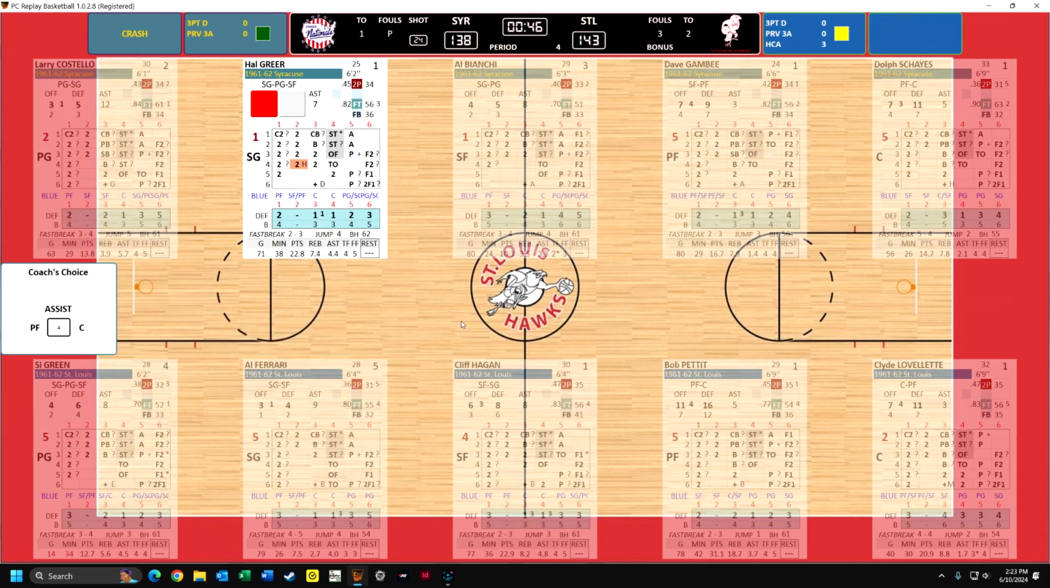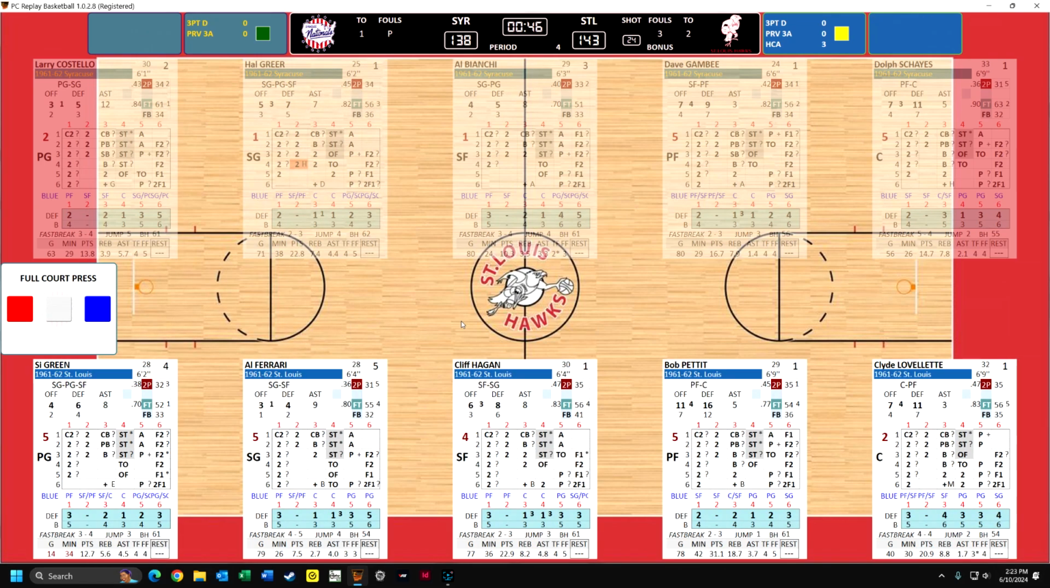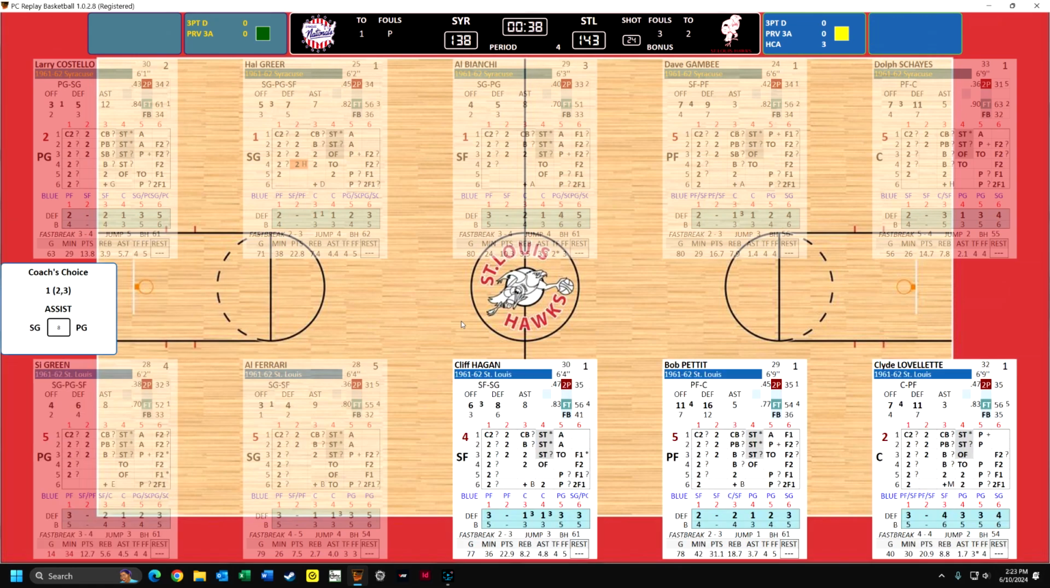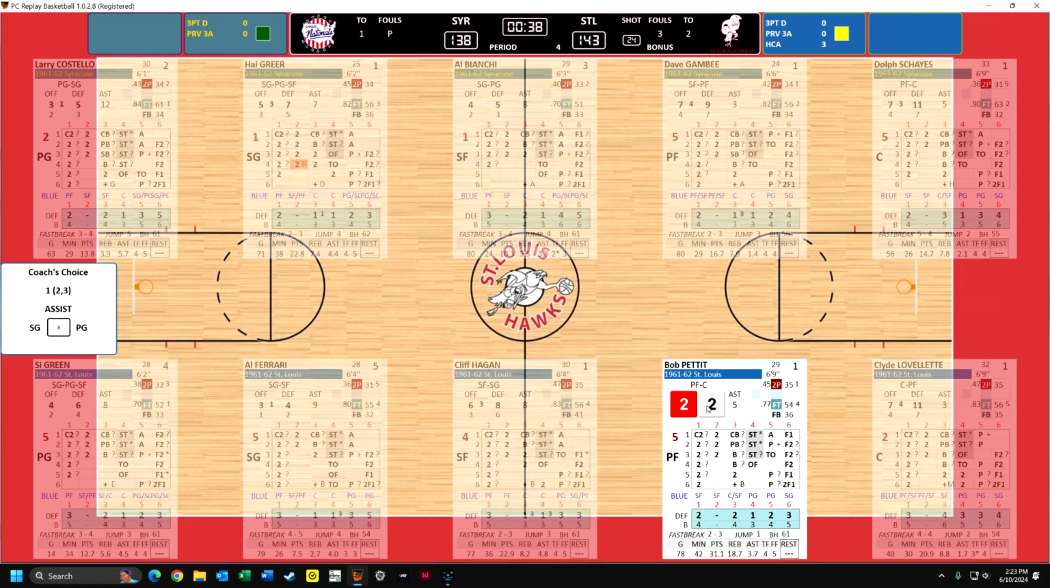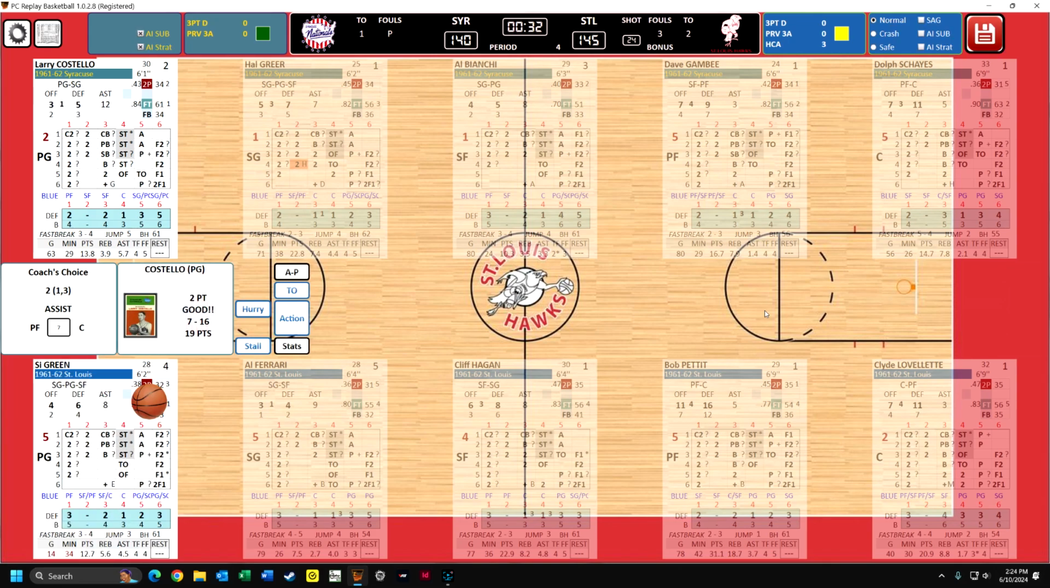They're going to go with Greer, who's hot right now. Greer turns it over. He traveled. Full court press. The press is beaten. We'll go with Pettit, and Pettit scores on an open shot. 38 points. So I think this may be just enough. No, Costello scores a 5-point game, 32 seconds.